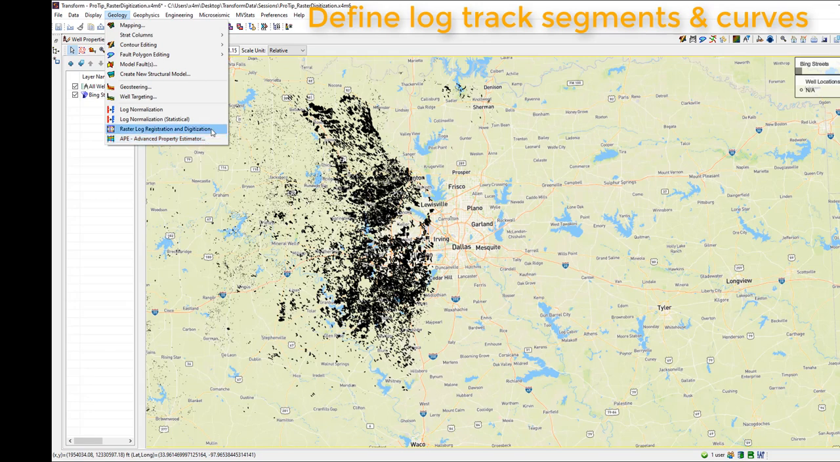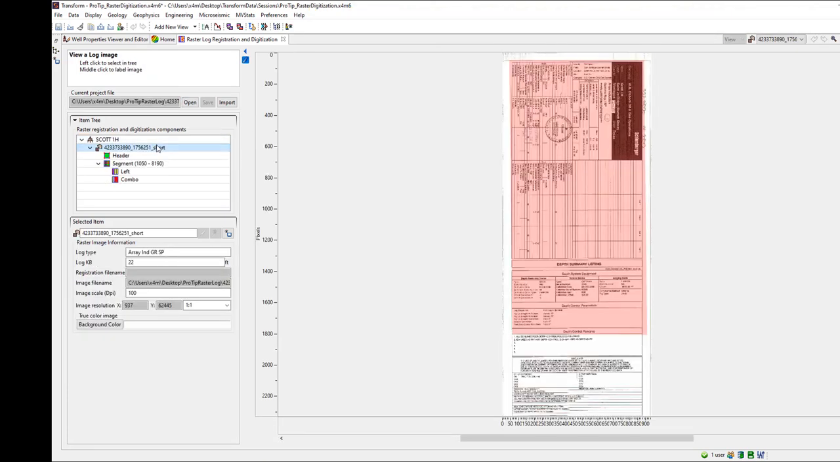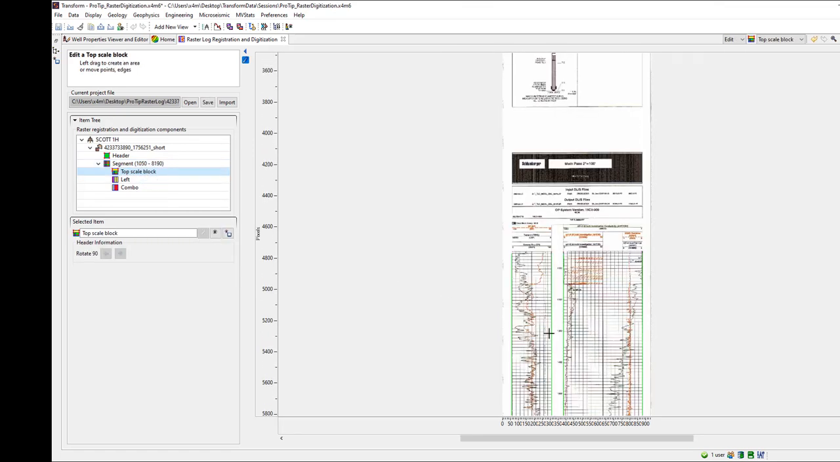After bringing in the raster log and completing the depth registration, the next step is to set up the curves, define our tracks, and digitize the logs. You'll remember we saved our progress from our last session, so let's go ahead and recall that file. Now we can set up the curves on this log segment.